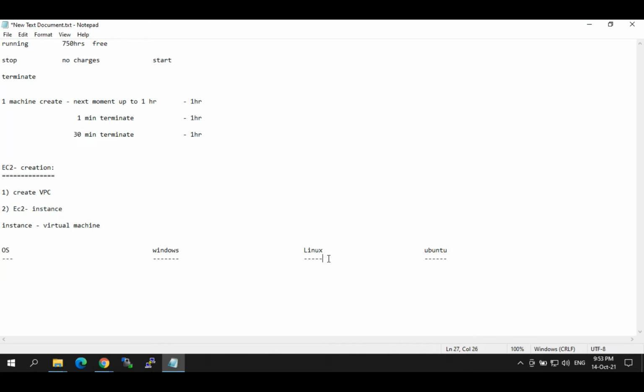Coming to Linux, Linux belongs to Red Hat Corporation. That is what we call a family. Red Hat is a company that developed this Linux platform, Linux OS. Ubuntu is based on the Debian platform, the Debian OS family. Ubuntu belongs to the Debian OS family, and Linux belongs to the Red Hat OS family. So in real time, we are going to work mostly with these three operating systems.